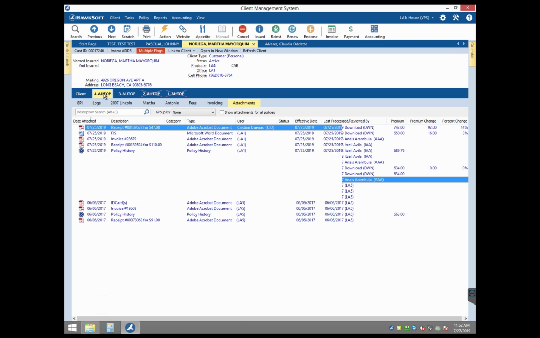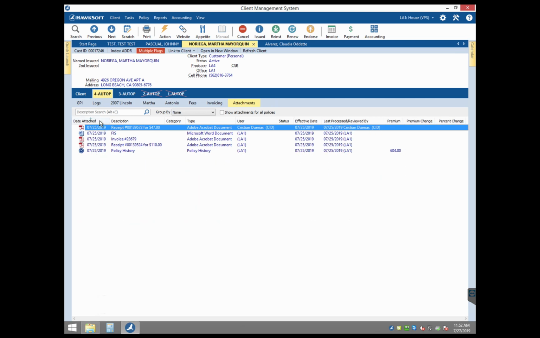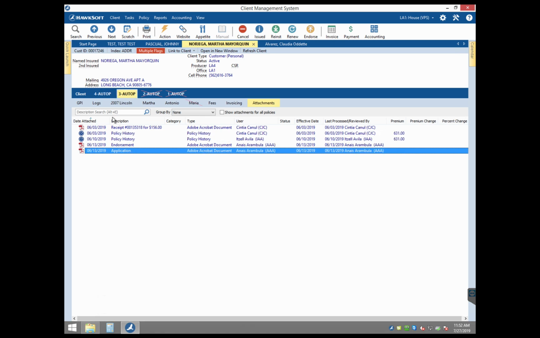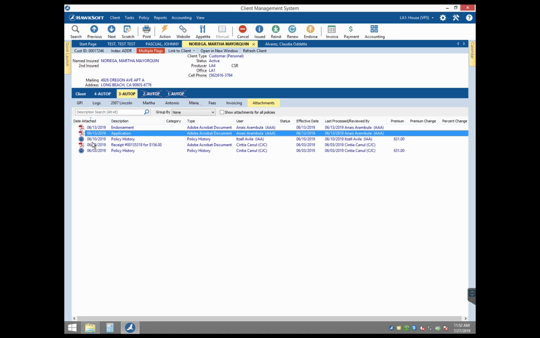So for instance, if we go to Auto 4, which is the newest one, if you go to date attach, it gives you certain transactions and the date. So 7/25 versus if you go to Auto 3, it's going to give you obviously the ones within that auto, but it's going to put them in order.